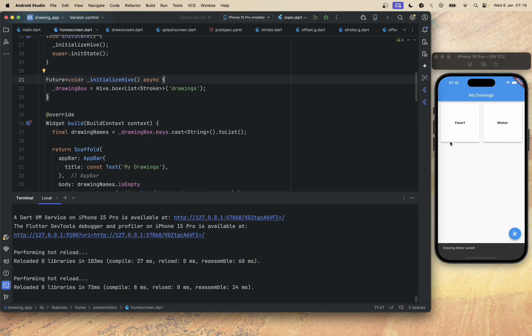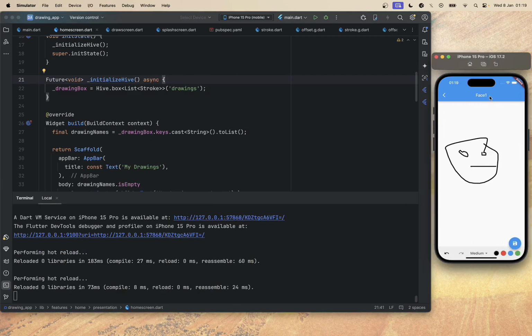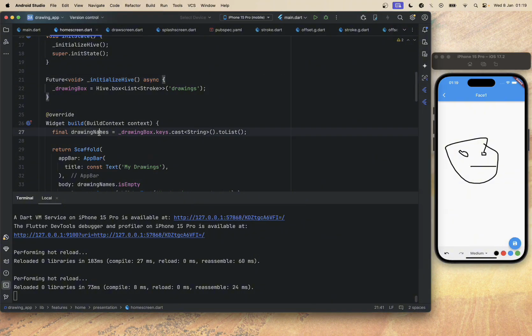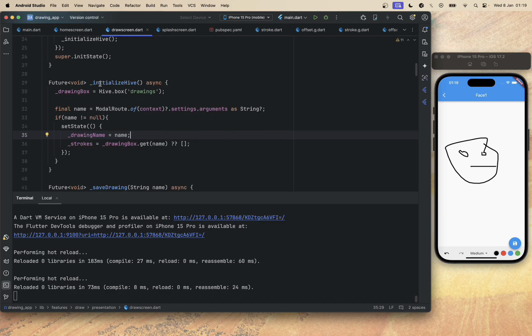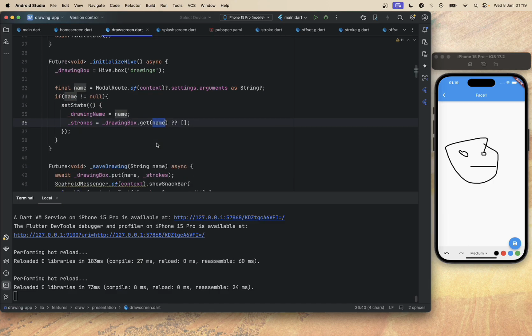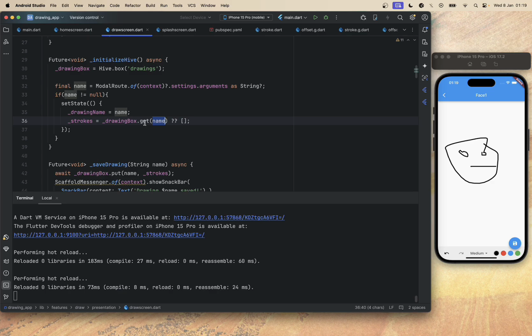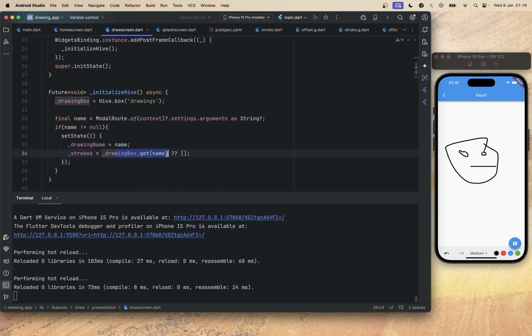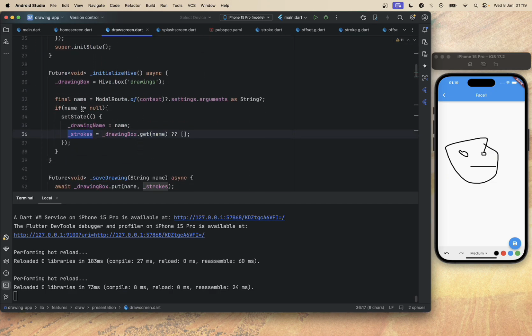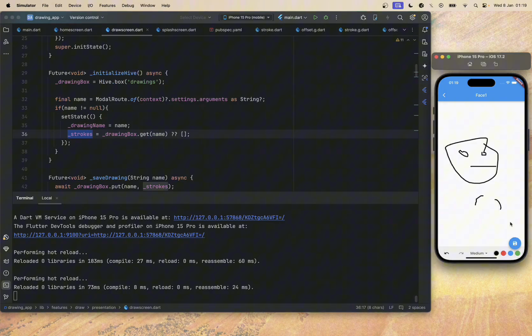And now I'm just going to click on the first one, like face one. And as you can see, in our draw screen we can basically get the name, and because the name is kind of unique, it helps us get the list of strokes from previously. So here we just get the stroke, refresh it, and it will display the previous one.